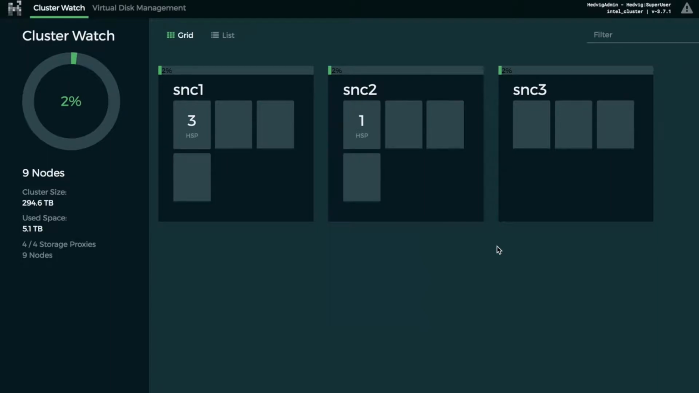This is Hedvig UI, which shows one of the Hedvig cluster installations that spans across multiple data centers. This Hedvig UI has two main tabs: one, cluster watch, and the second one, virtual disk management. Let's start with cluster watch.